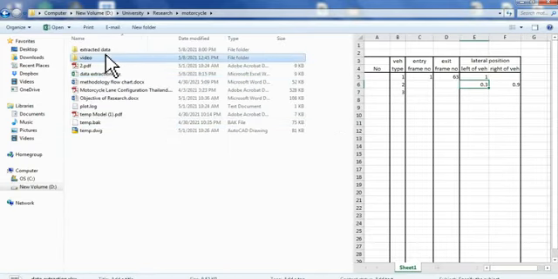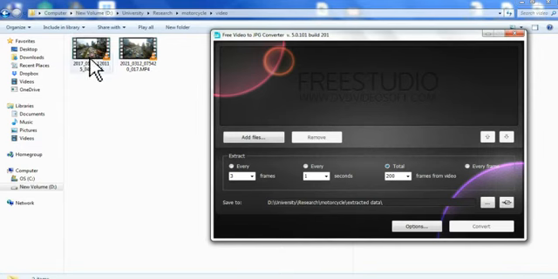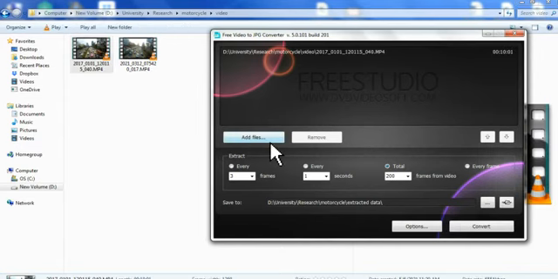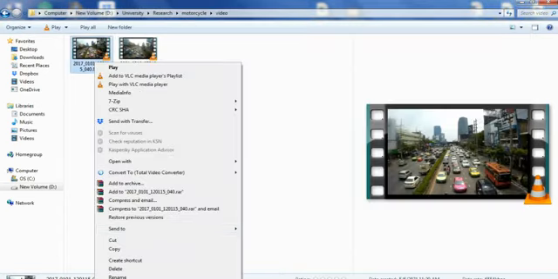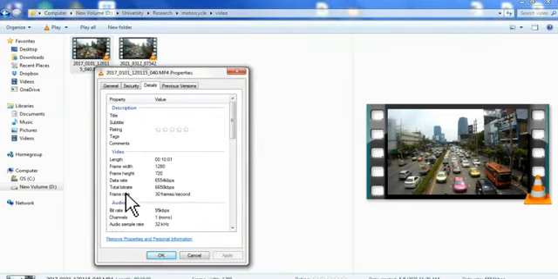Okay, I already have videos here. The two videos which you already sent me. We can just drag it here, or we can use add files. First of all, you should check your video frame rate, which is just right click and go to properties, go to details. Here we have frame rate. Frame rate for this video is 30 frames per second.